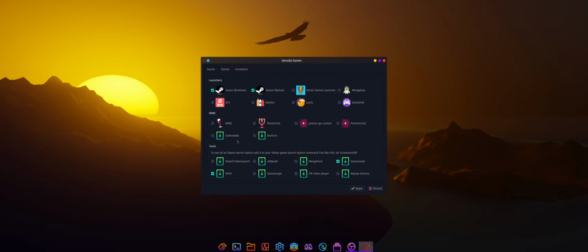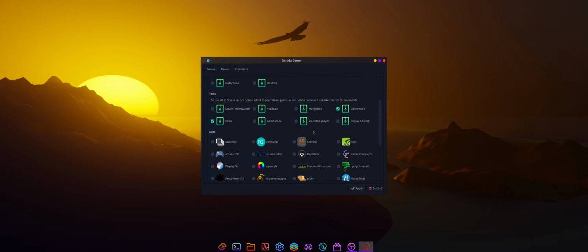So here we have Garuda Gamer. We can install basically Steam and some interesting libraries and dependencies. I have chosen DXVK, so this option, when you launch games in DirectX 9, 10 and 11, will convert to the Vulkan API, and game mode for additional optimization when applications run in full screen.